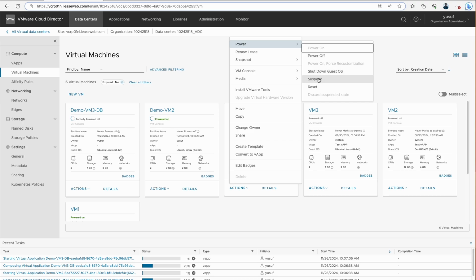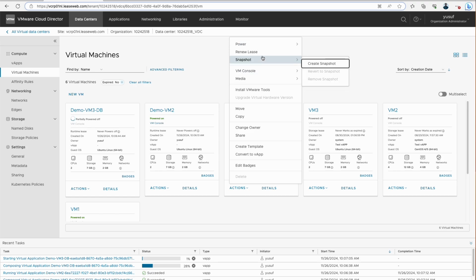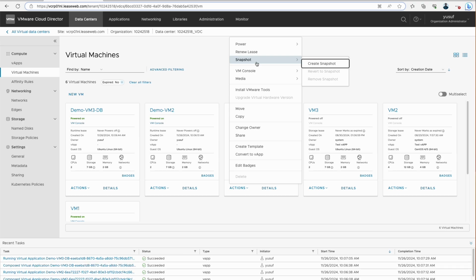You could also choose to suspend the VM. So if you have a VM that is running but you don't want to power it off but you want to suspend the operation, you can choose to do that from this tab as well. I wouldn't be doing any of that, but there are a number of actions that you can cover within the action tab. Later on in another demo, I will show you how to create a snapshot and how to revert to a snapshot or to remove a snapshot from a running virtual machine.